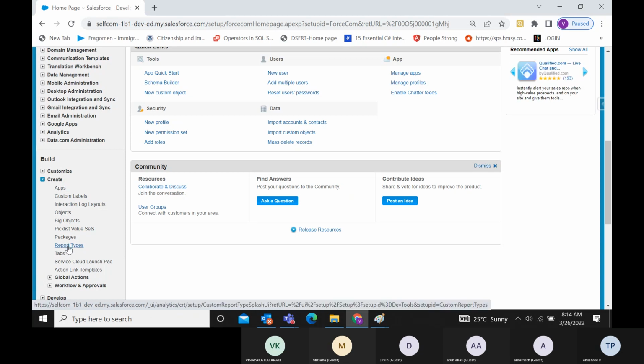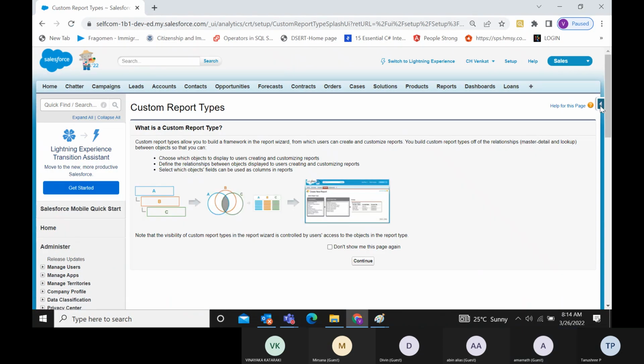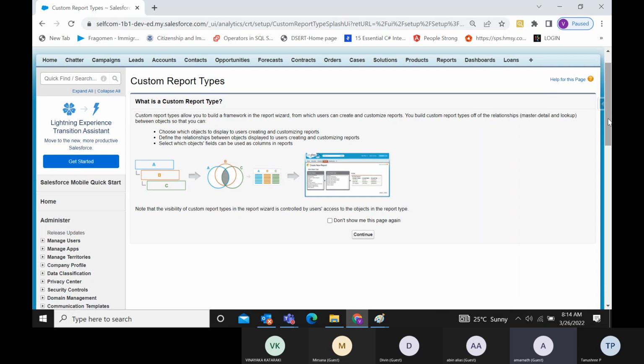Create report types. Let me see, show all one by one. Okay. Custom report types allow you to build a framework in the report wizard from which users can create and customize reports. You can build custom report types on relationships, master detail and lookup relation. Wherever the master detail and the lookup relation is there, those objects you can bind. That's what I told about parent and child. Okay, parent and child.